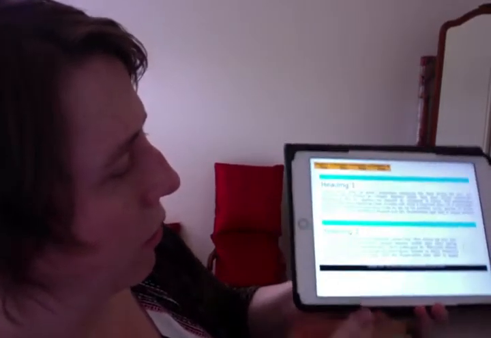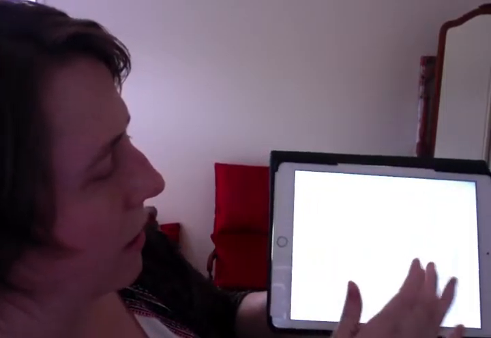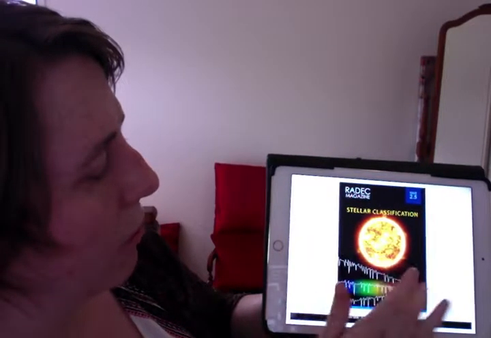If we flip over to the landscape, you can see how that's working there. All right, moving on to Kobo now.